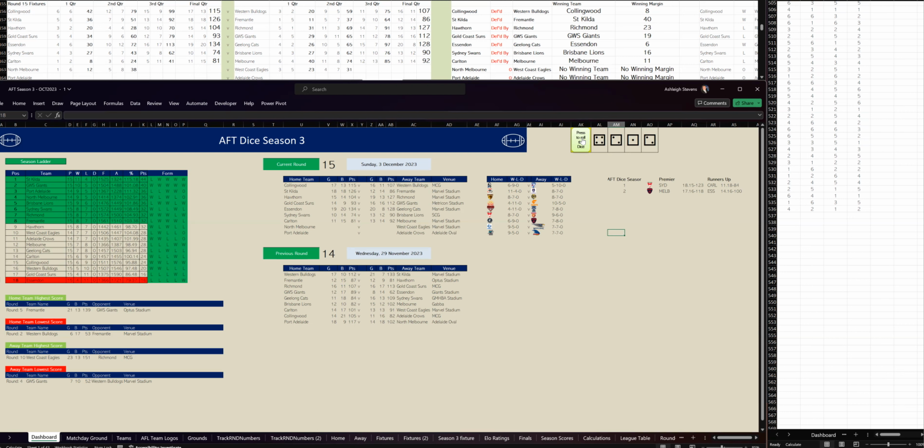And the second quarter's done. North Melbourne have kicked 4-2 to West Coast 1-2. And at half time, North Melbourne are leading by 7 points. Let's go to the third quarter of this game.